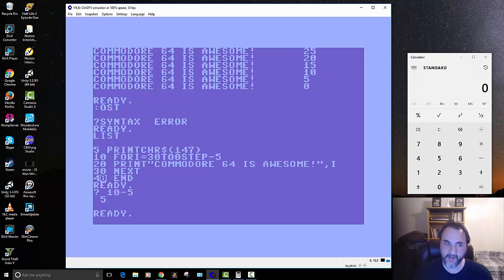And now it's 5. So we're at the next, and we go back to our 4 to continue in the loop because we haven't ended yet. So is I equal to 5? Yes. Print the message. Commodore 64 is awesome, comma I value with the value after it. Hit our next, and then now we're going to subtract 5 from 5. Now it's 0. Let's go up here and say, is I equal to 0? Yes. Print our message with the value after it.